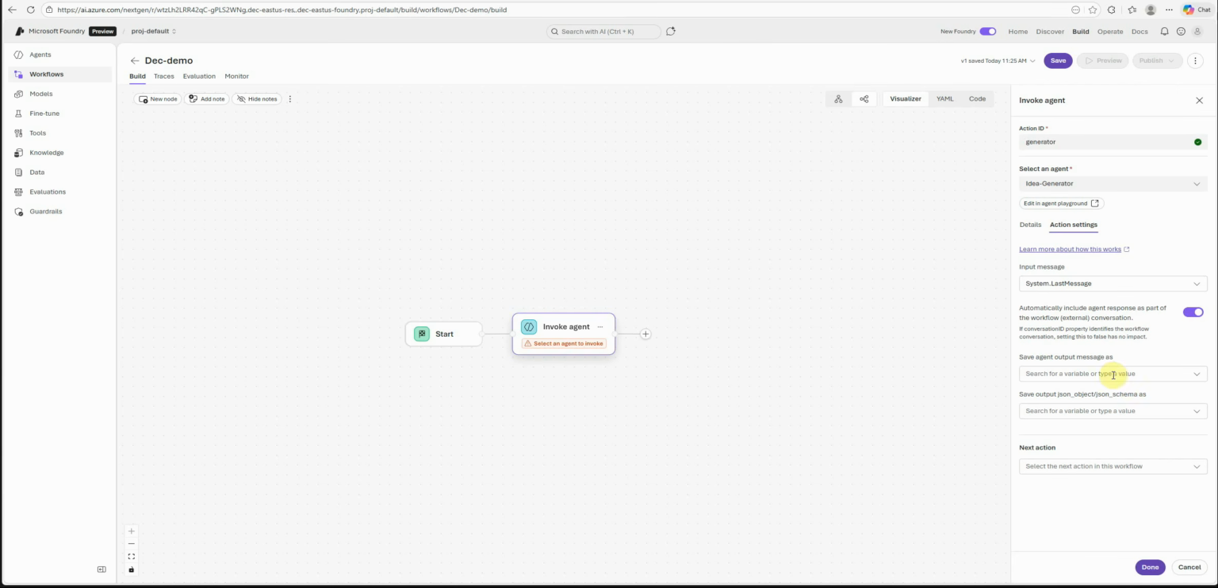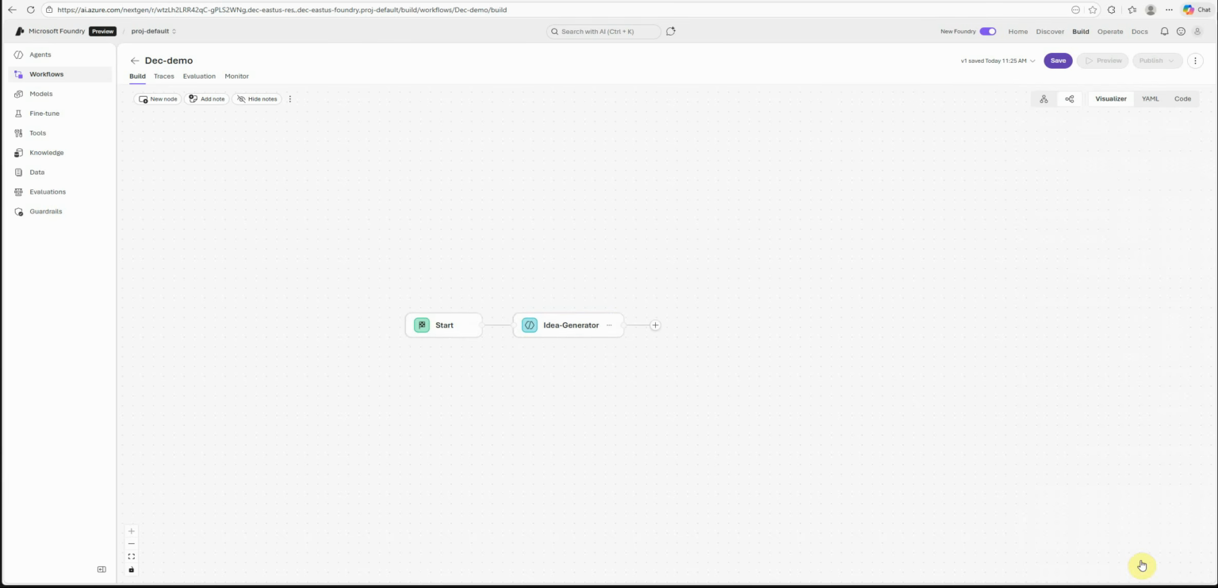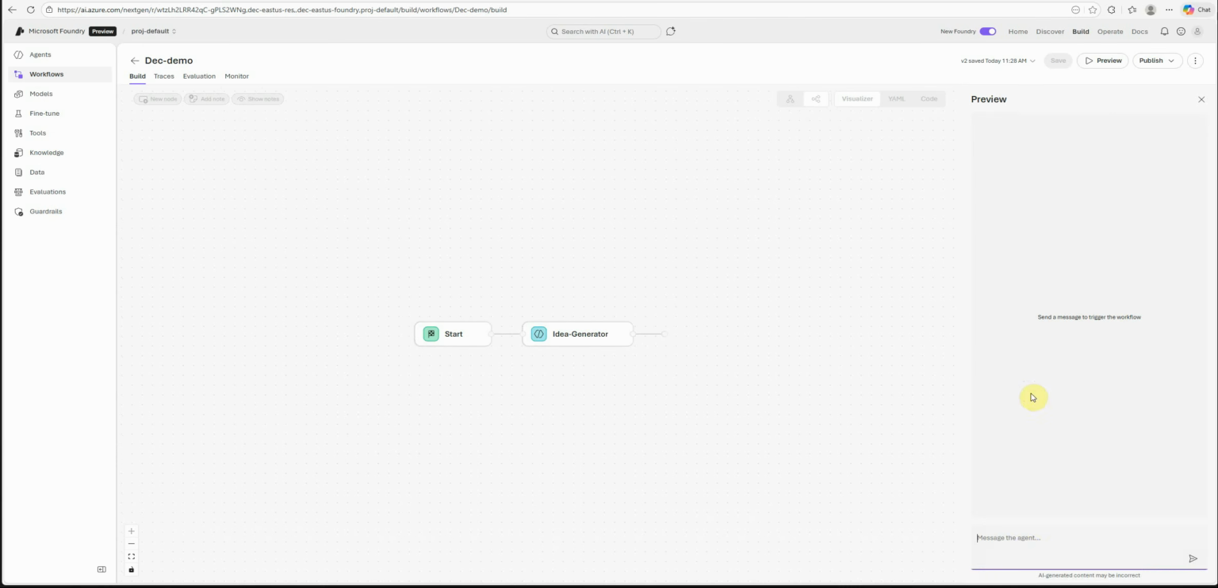Here are a few more things which you can do. If you want to save the output of this particular agent, then you can just create a variable and do it. I will show you all these steps as and when we are going ahead. If you want to go with the JSON format output, that also you can do. Then we have a next action wherein you can take all these actions. But let's keep it simple. And I need to save my workflow. Let's go to preview so that we can test it.